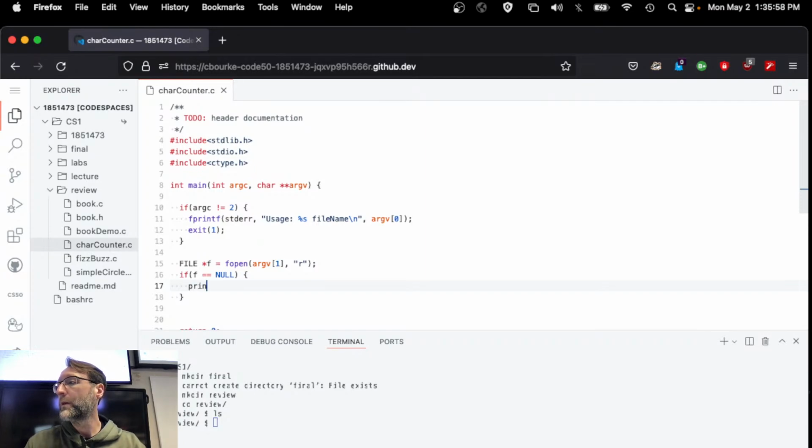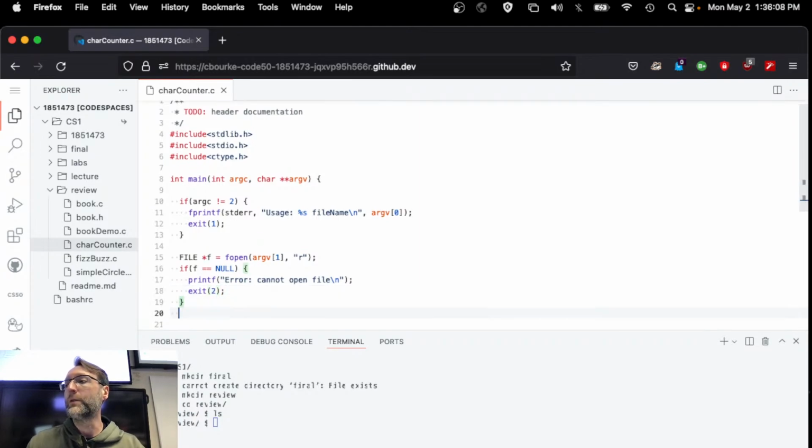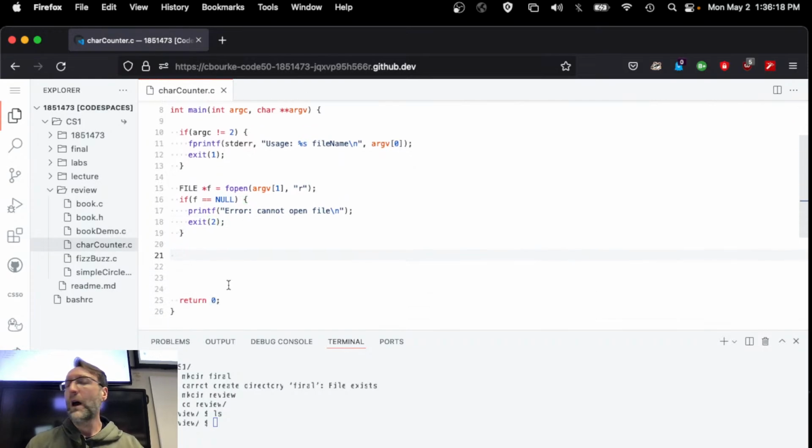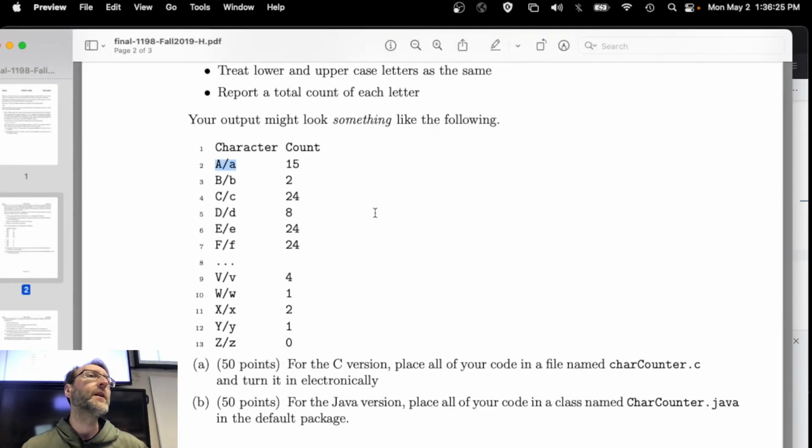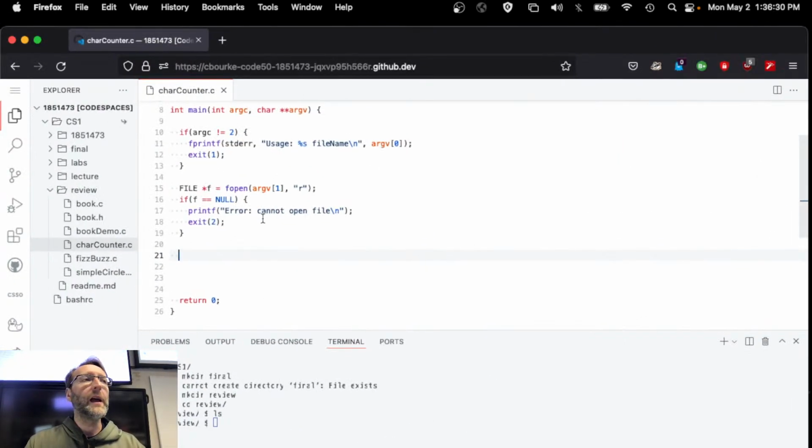Printf error cannot open file, end the line, and be done. Or we can exit with an error code of 2 because we exited with error code of 1, meaning bad command line arguments. Error code of 2, bad file, or something like that. Okay. Now, how do I read it? I could read it line by line, or I could read it character by character. In this case, since I'm counting up the characters, let's read it character by character. Okay? I will need a char c to actually read a character.